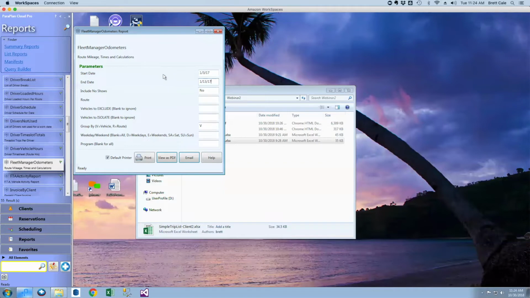So yeah, by default, the parameters for this are the start and the end date. You can do it for a certain route if you want. A lot of times you might want to remove a route, and you can do that by putting minus in there. Some people use an extra route for trips they outsource, or you might be doing a fixed route that you want to leave out of this kind of report. You can do that there.